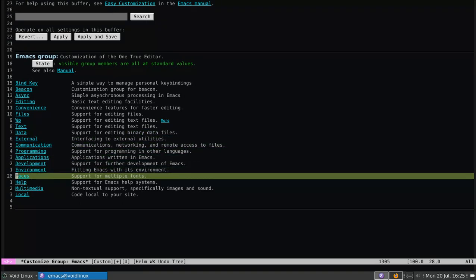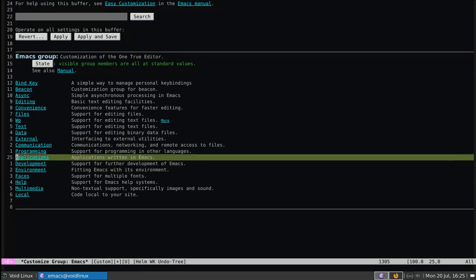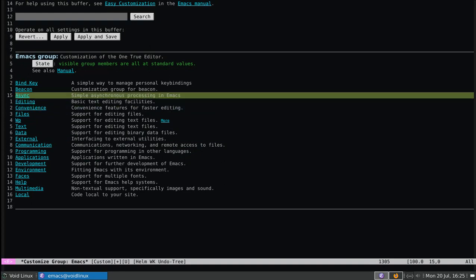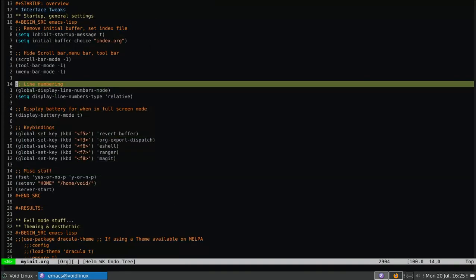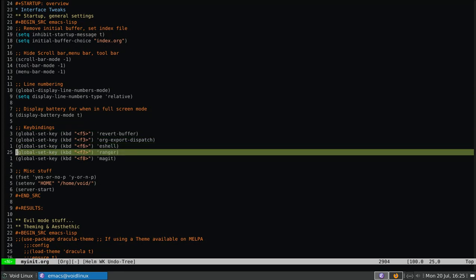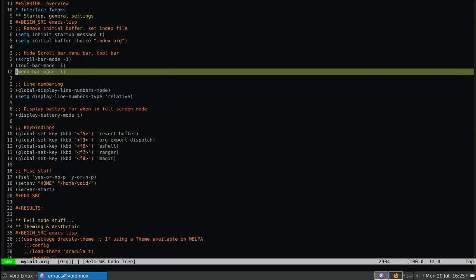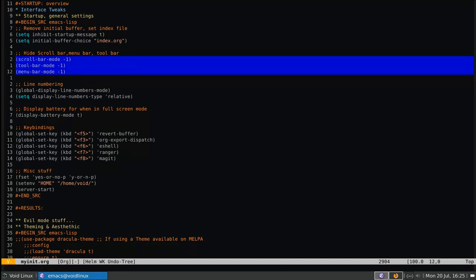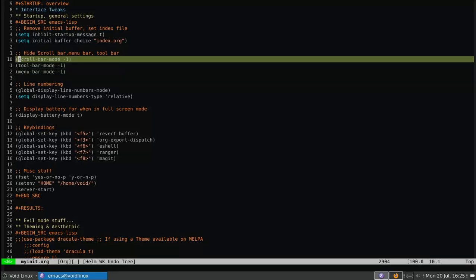So for example, you can change faces, which are fonts. You can change the behavior. You can remove that little tooltip at the top, the menu bar, the scroll bar, all these kinds of stuff. You can do this from here, but what I usually do is I prefer to do it from a configuration file. Just so you guys have an idea, this is my init.org, again, my initial elisp file. One of the things that I usually do is I remove the scroll bar, the toolbar, and the menu bar, and you can use these lines in order to do so.